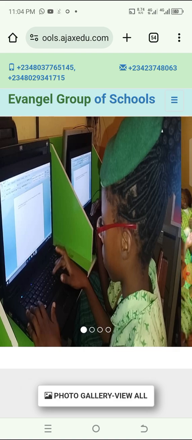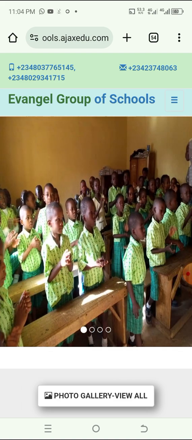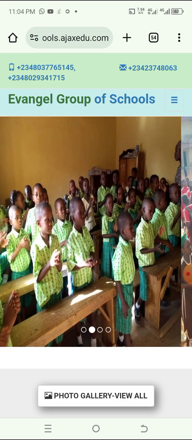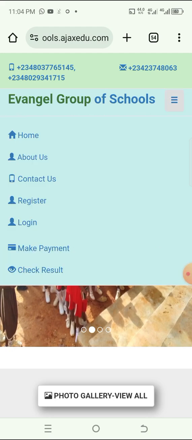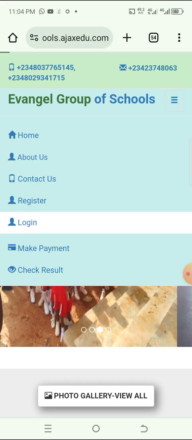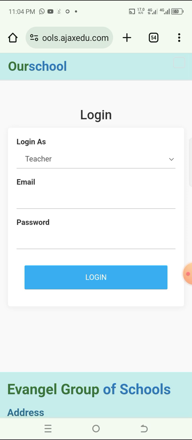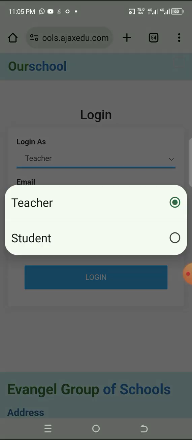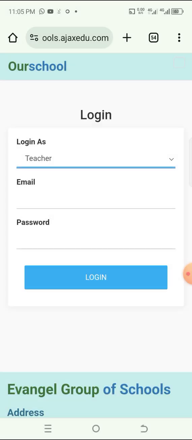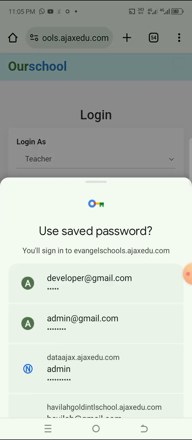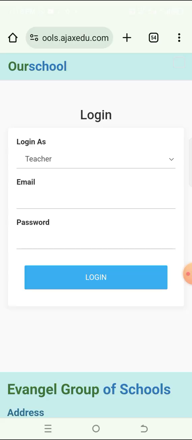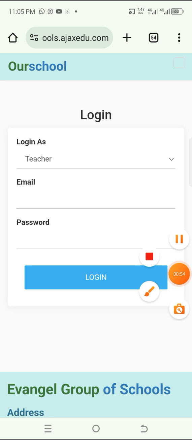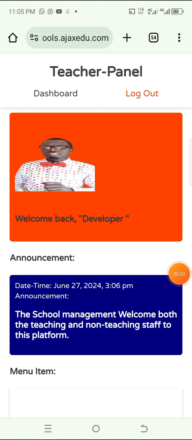Now from the school landing page or the home page, you come to the menu at the side here, then you click login. In this login page, both the teachers and the students can log in. So if it is on student, change it to teacher. Make sure you log in with your own login details, your email and your password. You can create it yourself or the school will create it for you. Do you understand now?